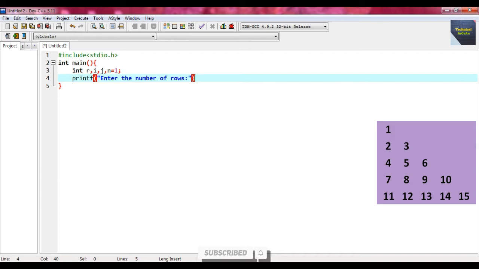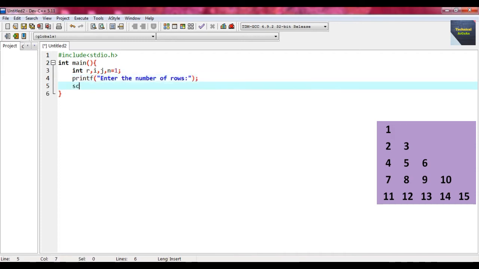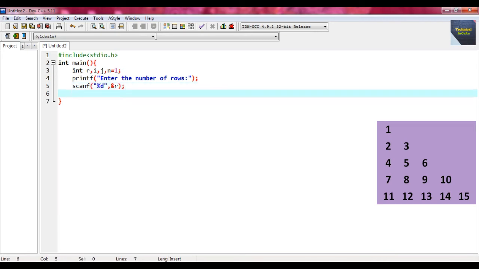Now just write printf, and within double quotes write "enter the number of rows". After the semicolon, write scanf, and within double quotes write %d, and then write ampersand r. r indicates the row number. And after that we are declaring the nested for loop.